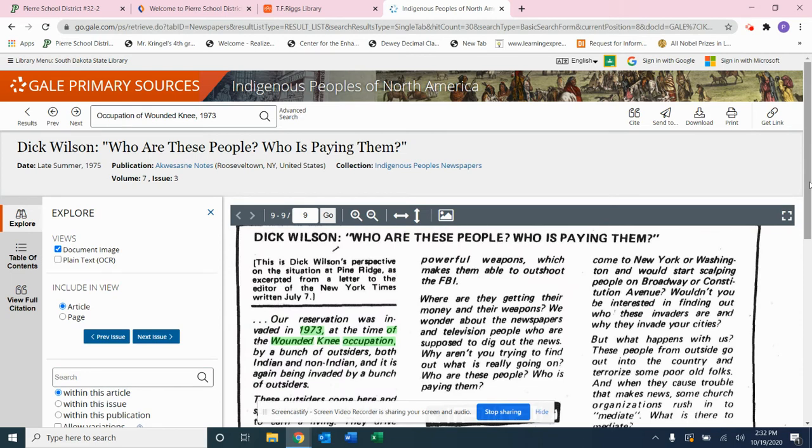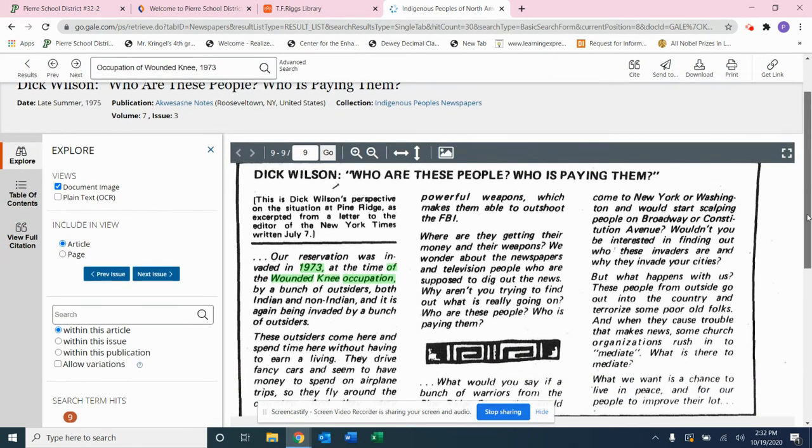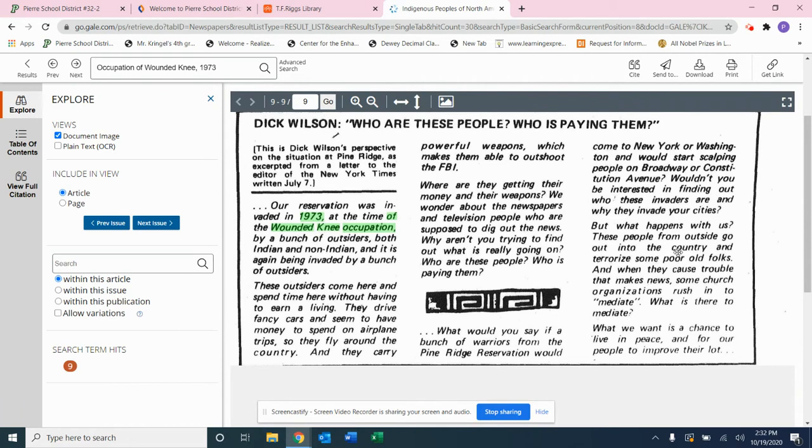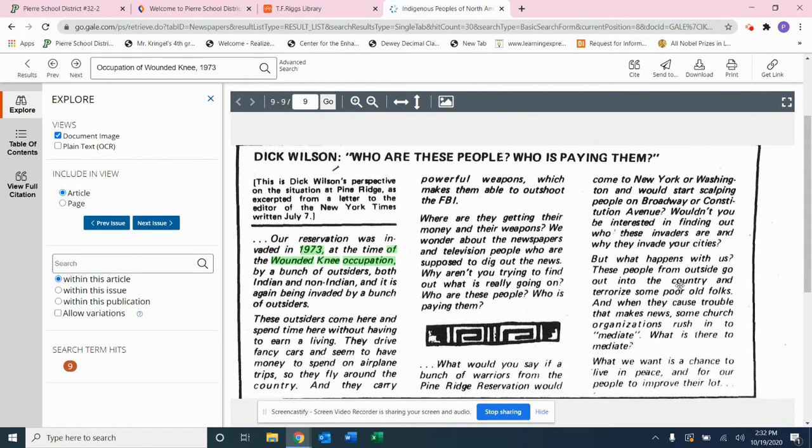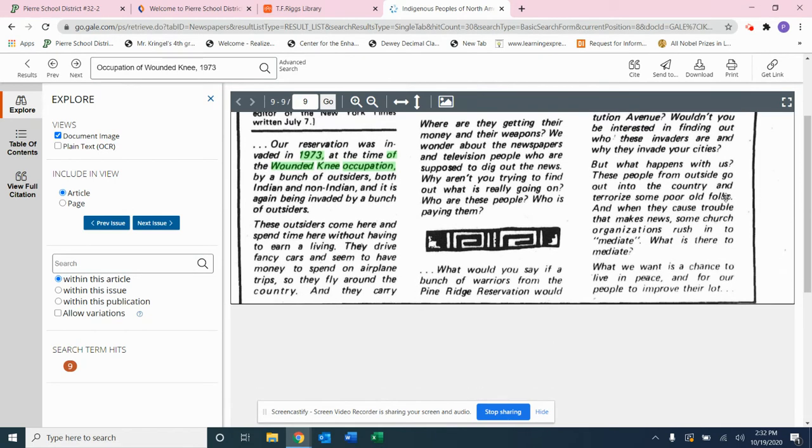what I come to is an editorial written by Dick Wilson. This is Dick Wilson's perspective on the situation at Pine Ridge, as excerpted from a letter to the editor of the New York Times written on July 7th. So this is from late summer 1975. I can read his opinion of what is happening here. Important to note that if you want to move an article around, all you need to do is click on the article and you can move it with your mouse and keypad.